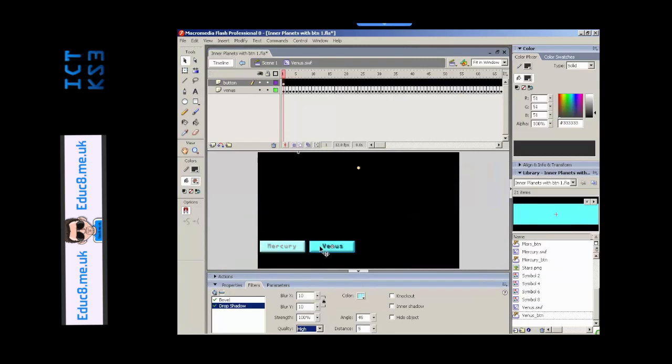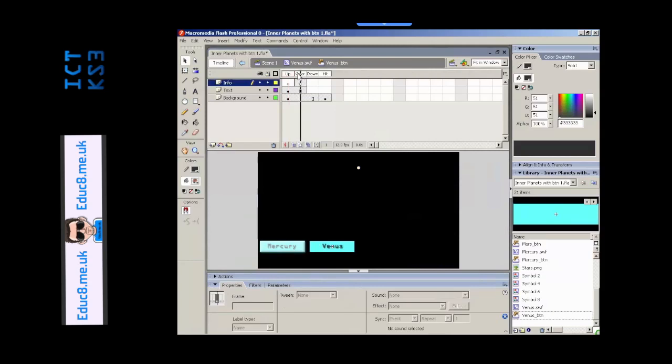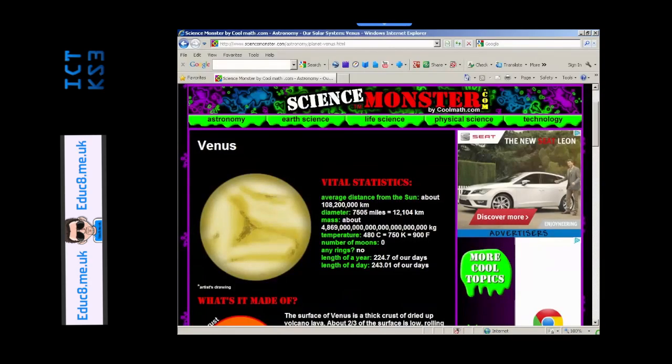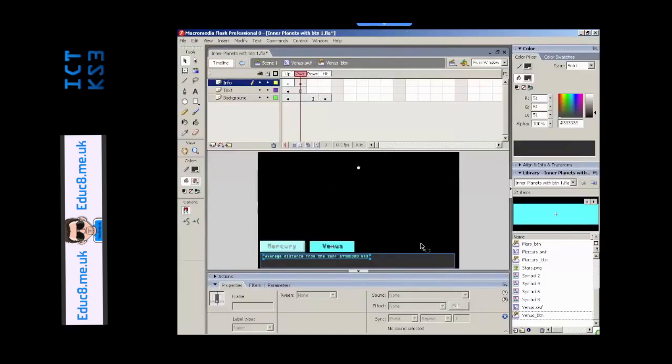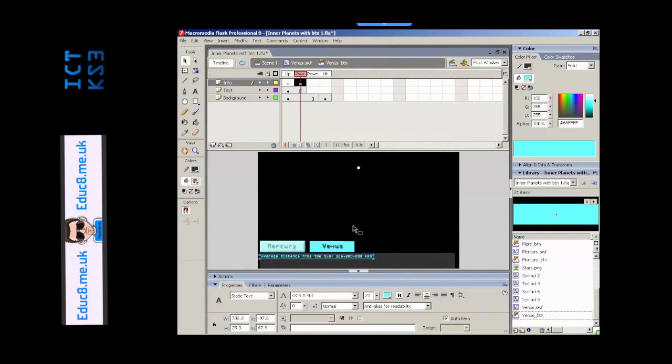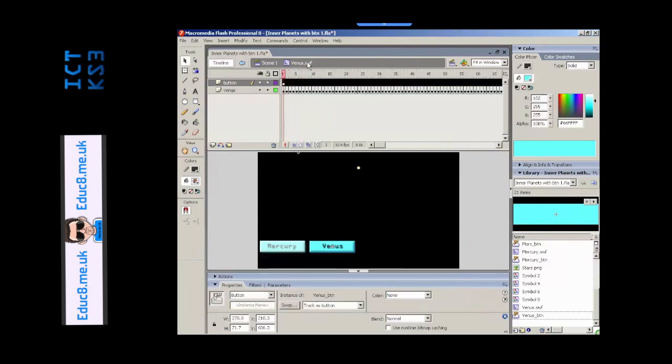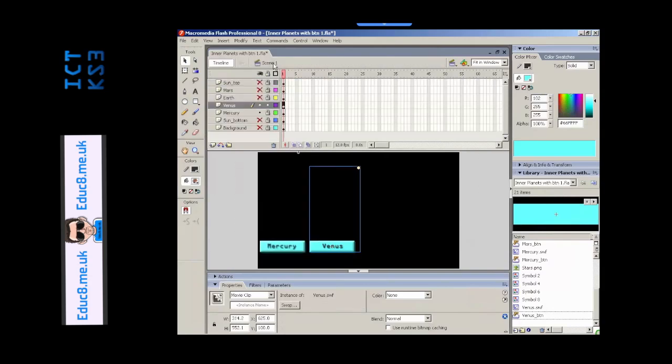And then the final thing we need to do is change the information on this button. So let's double click back into it once more, go into the overstate, and you need to change the information on this part of the button to reflect the information that should be viewed as part of the Venus button. Don't forget you can go to Science Monster to find out the information. So here we can see that the average distance from the Sun is about 108,200,000 kilometers. So I can just go to my Flash project, change it accordingly, just make sure it's sitting neatly in the block. Now I can come out of that button, come out of that Venus movie, and there we go, I have two buttons added to my project.